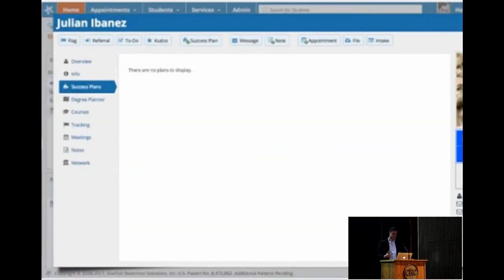For all new first-generation students, Succeed has actually created a guided plan to really ease their transition into college. We call them success plans. A success plan is just a collection of to-dos, referrals, and appointments that you're going to put a student through as part of a process. So you can do that for onboarding, you can do that for academic probation, you can do that for a host of different things.